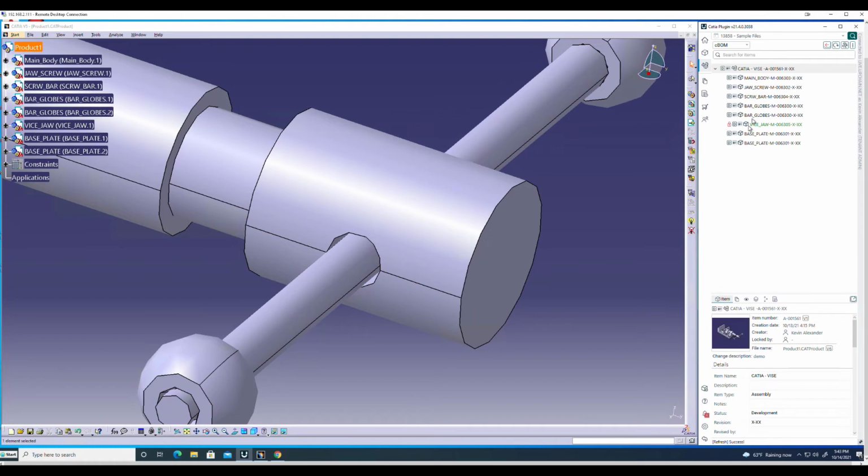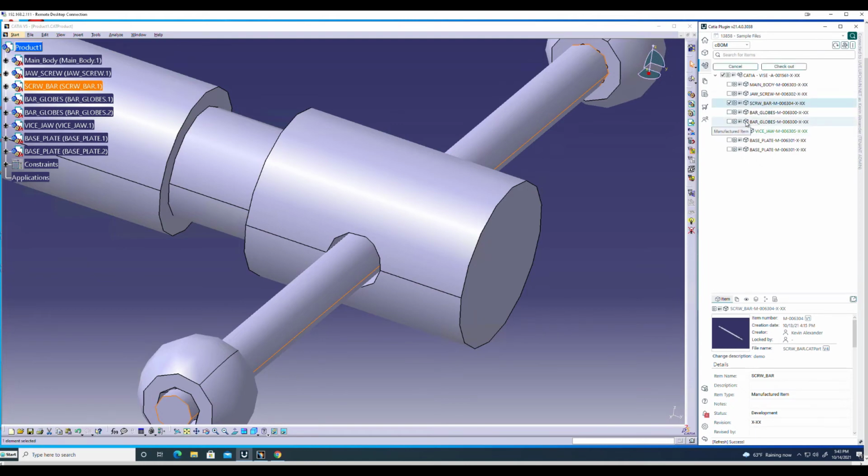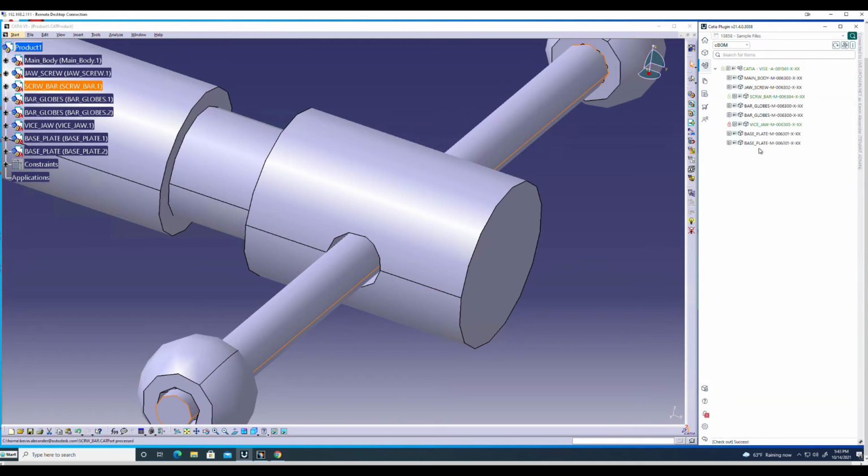Okay. Now let's go work on our screw bar or our handle here. So all I have to do is right click, check out. Now, since we are in assembly mode right now, it's also by default going to check out the top level assembly. You don't have to do that, but I'm going to let it do that. Okay. So that's flipping the switch.